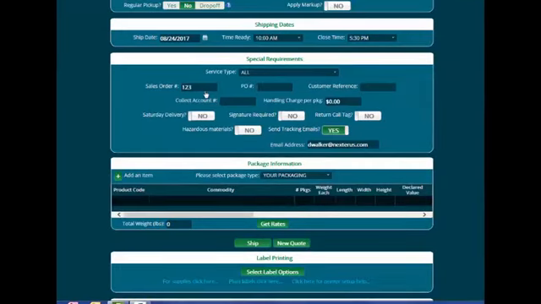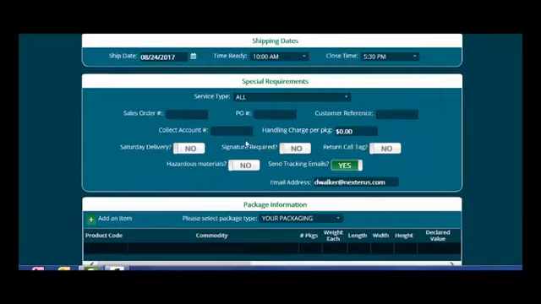Sales order, purchase order, and customer reference are open text fields. Through the Fusion Center, you have the ability to ship a package collect using a customer or vendor's account number. Simply enter the account number and then proceed with the package details. We have made it easy to select special services such as Saturday delivery, signature required, and return call tag. Simply toggle Yes if the service is needed.